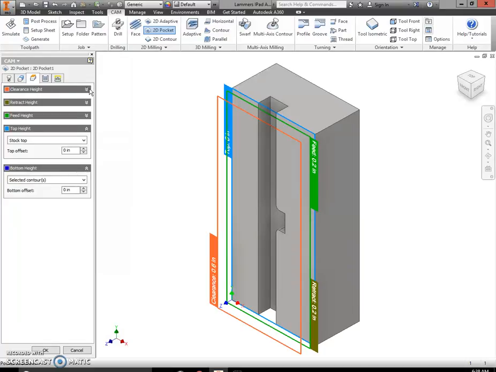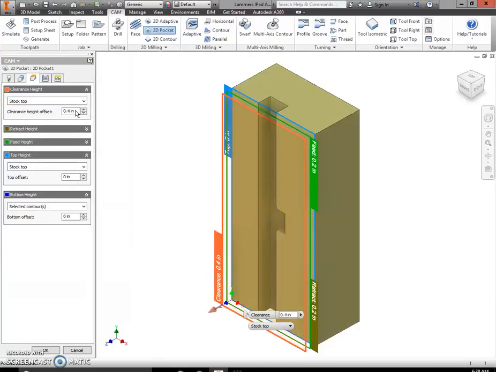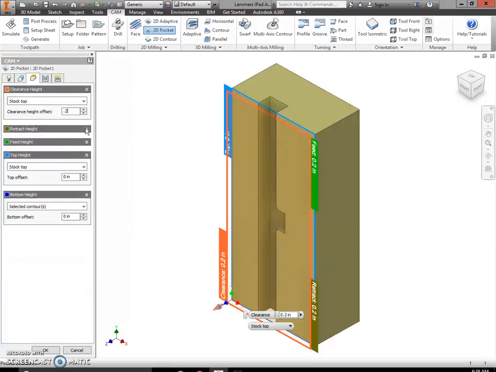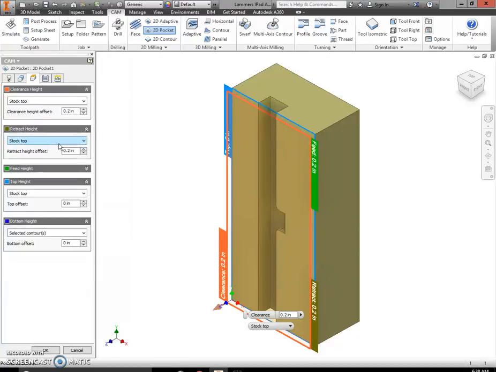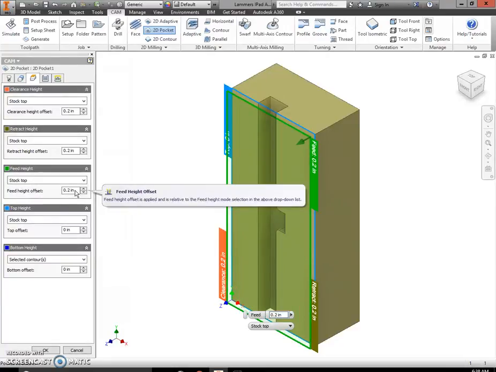In our Heights tab, we want to open up the clearance height, and I want to change to stock top, and offset, I want to have that 0.2. Going to my retract height area, I want stock top and 0.2. Feed height, I want to change to stock top and 0.2. Once you have these top three selected at stock top and 0.2, we're going to move across to our multiple passes tab.